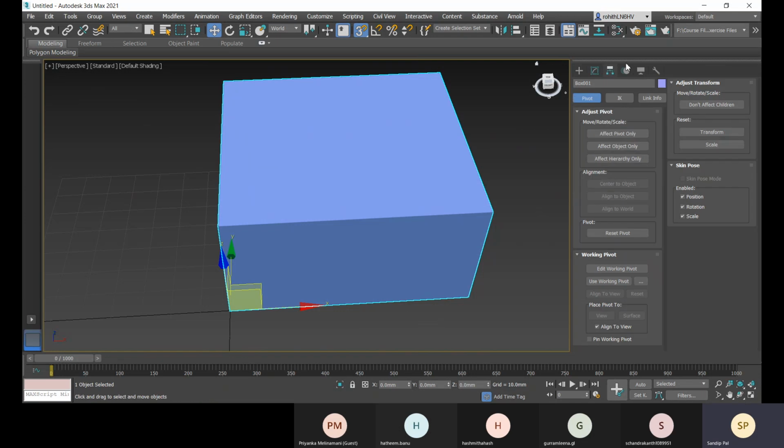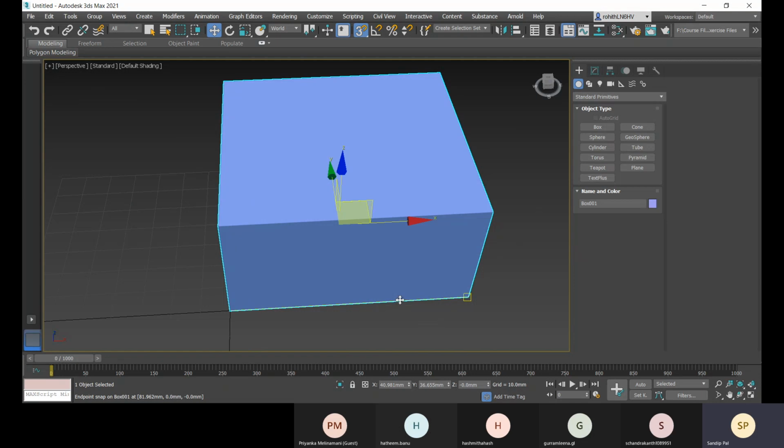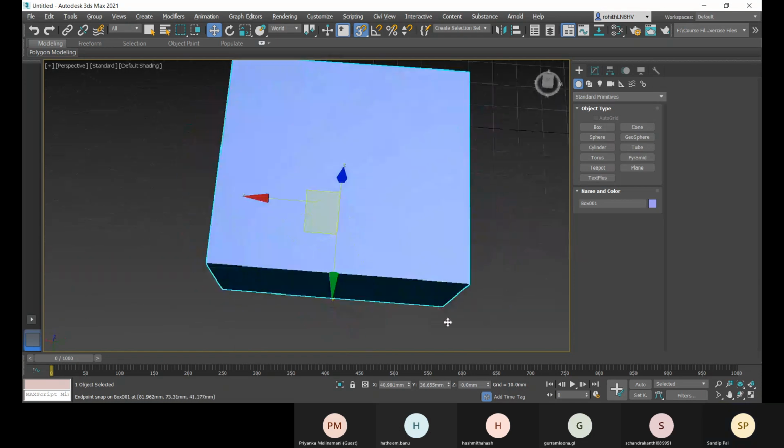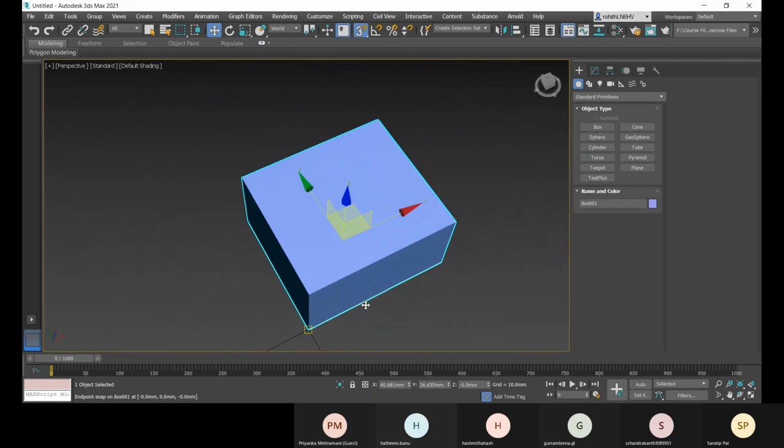Now again, you can come back to hierarchy. Okay. And here you can click reset pivot. All right. You can click on this reset pivot so that you get it at the default location.